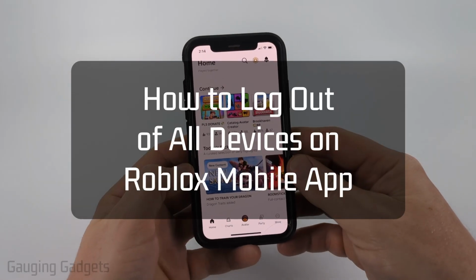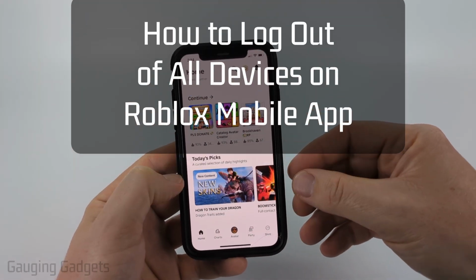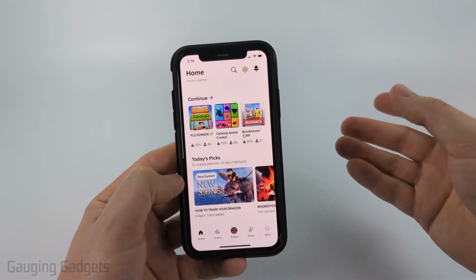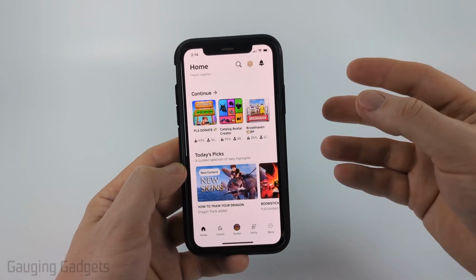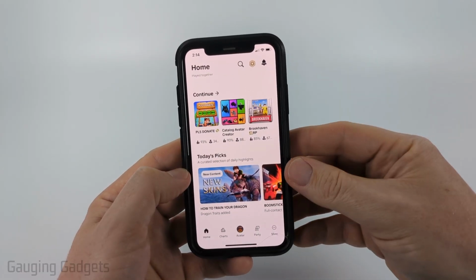How to log out of all devices on Roblox Mobile. In this video, I'm going to show you how to log your Roblox account out of all devices within the Roblox app on your iPhone, Android phone, or Samsung phone. So this can be useful if you think someone has access to your account and you want to kick them off your account.